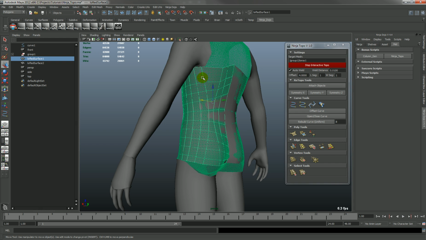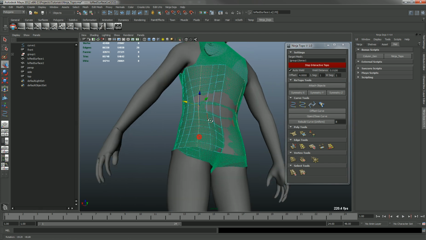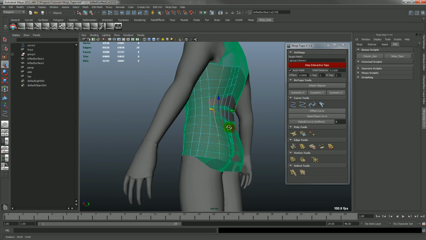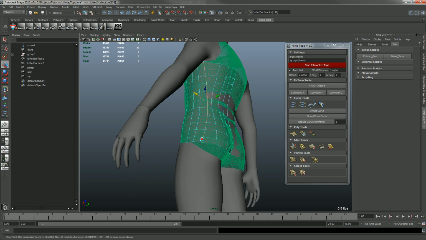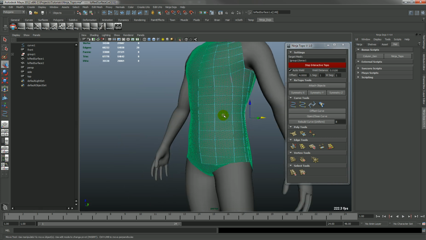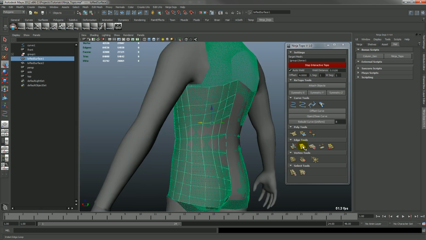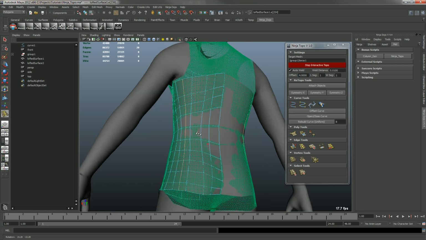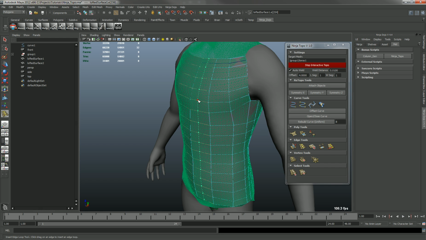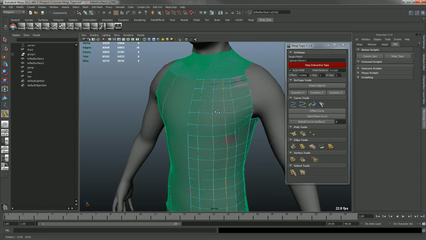and same with these. So we'll straighten those out a little bit, and maybe these we can straighten in this direction. And so yeah, you can also insert edge loops with some of the edge tools. So you insert that and you'll see how it starts to conform to the mesh. So it always will conform to whatever you have as the target mesh.